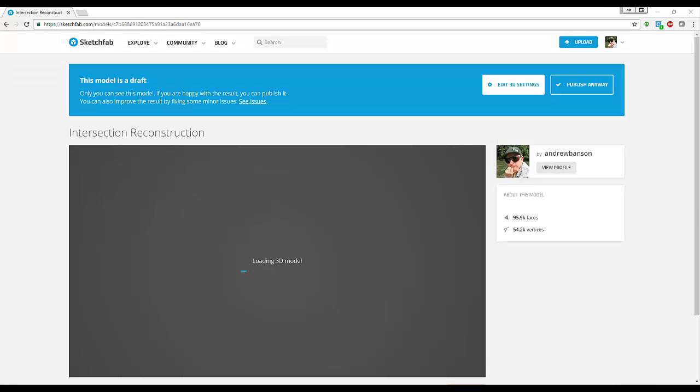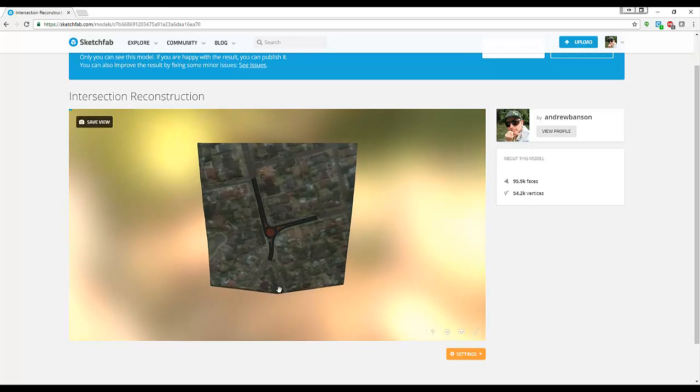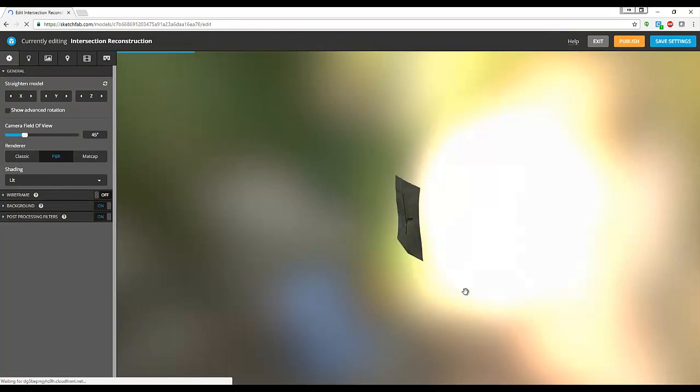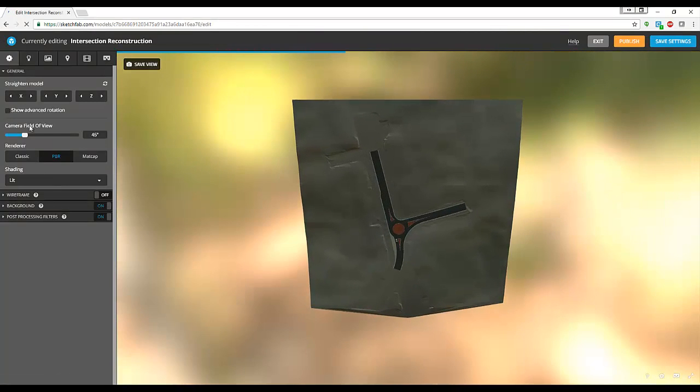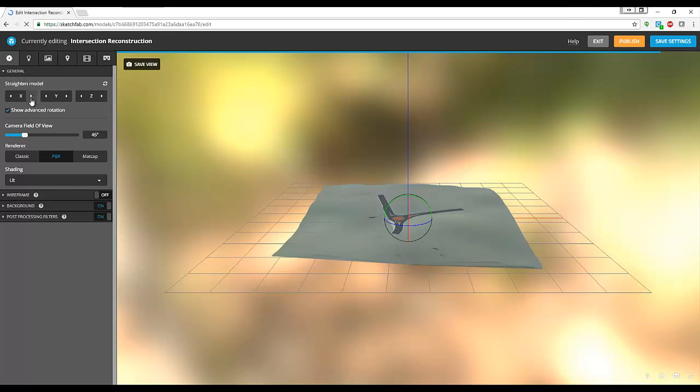Okay, so I've just been notified that the model has been uploaded and it's ready, so I'm just loading the model in now. There's a couple of things I want to do in the settings before I share this out to people. So I'm just going to click on the settings button and click on 3D settings. The first thing you want to do is rotate the model. So I'm just going to tick on show advanced rotation, but all you do is tick on this X once and that'll fix the rotation up.